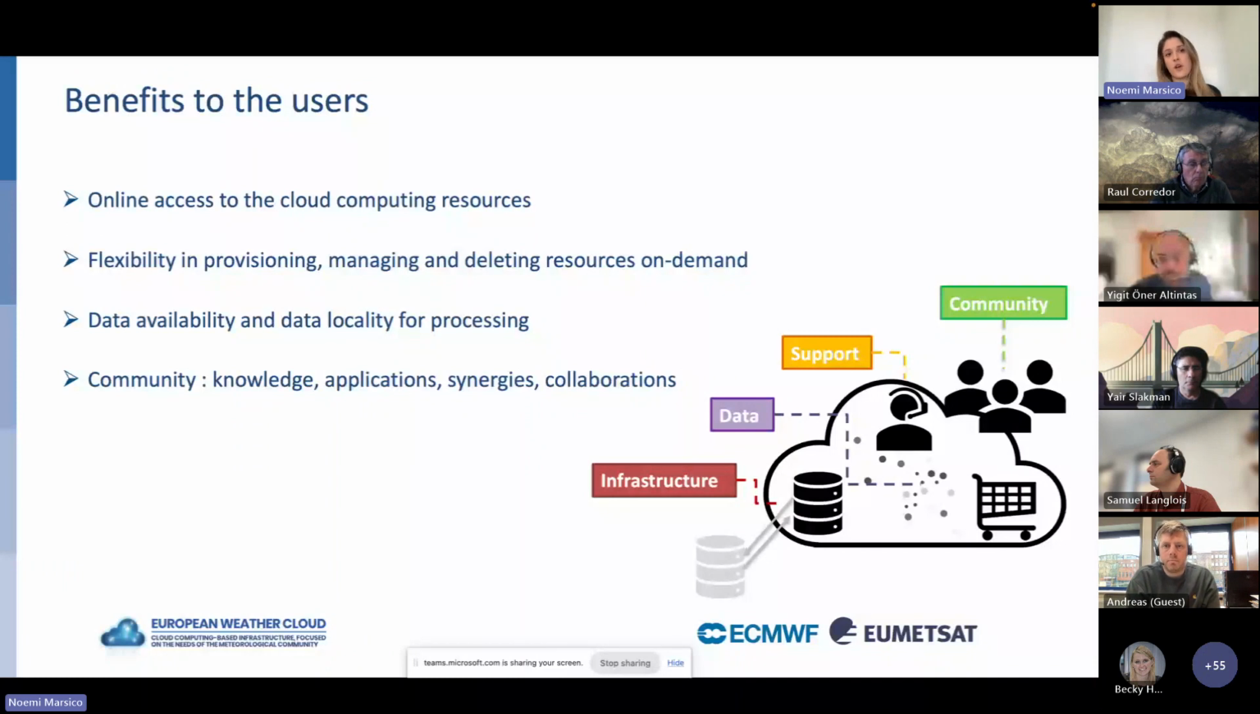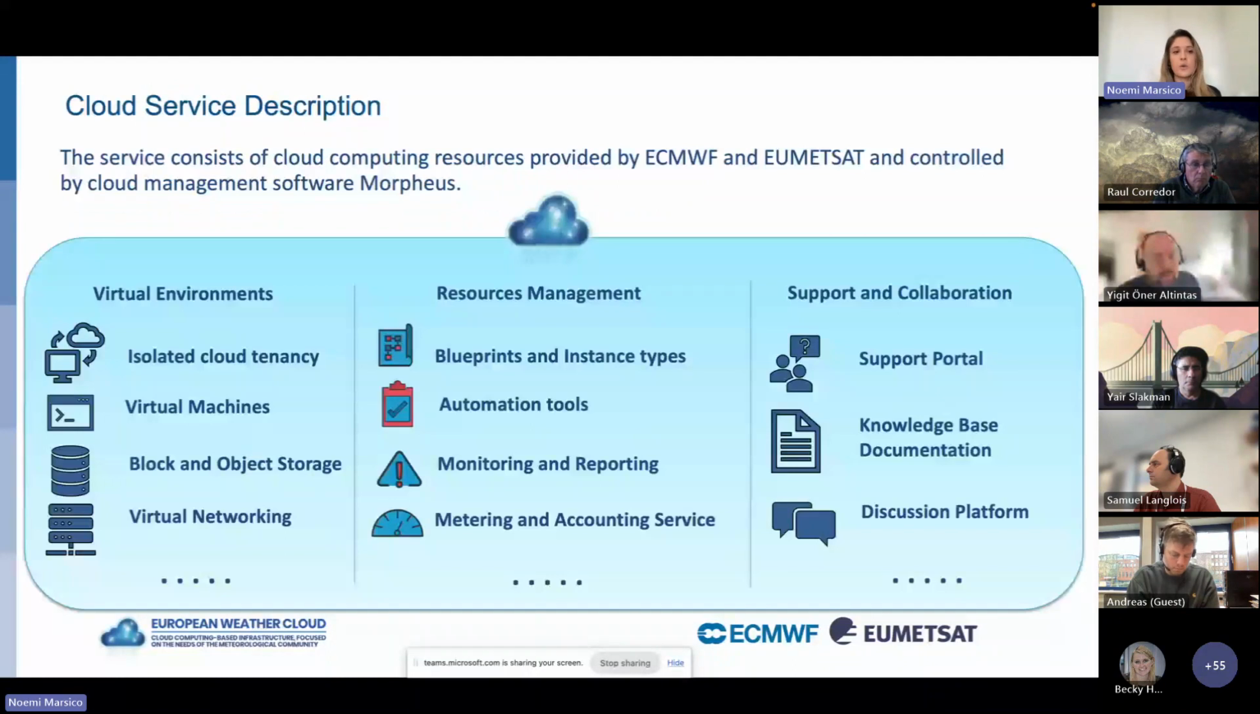So let me quickly go to the cloud service description, just for you to know. We do have virtual environments, isolated cloud tenancy, virtual machines, block and object storage, as I was mentioning to you, such as S3 buckets, and virtual networking. All of this can be managed through Morpheus. Morpheus is our resource management. You can get automation tools, monitoring and reporting, and all the different tools that you might need for the management of your virtual machine. We ourselves also use it, and it's really comfortable and self-explanatory as well.